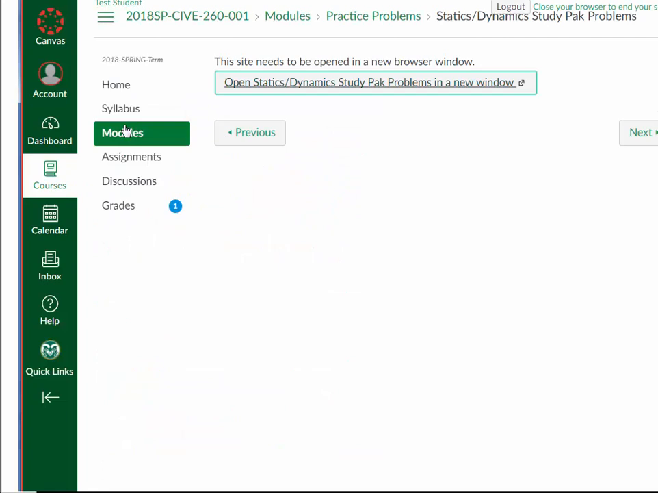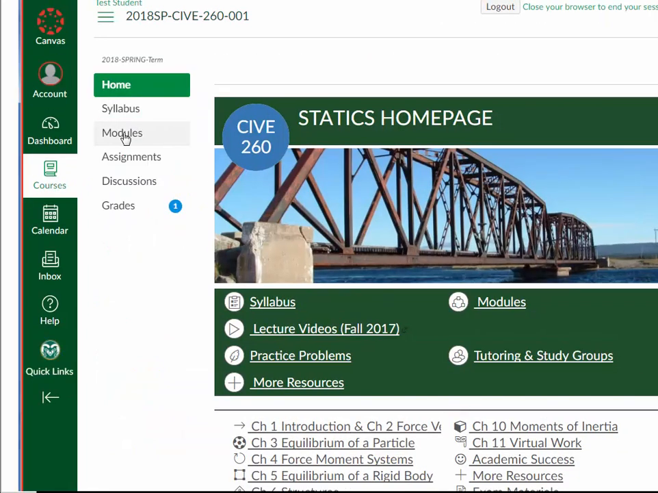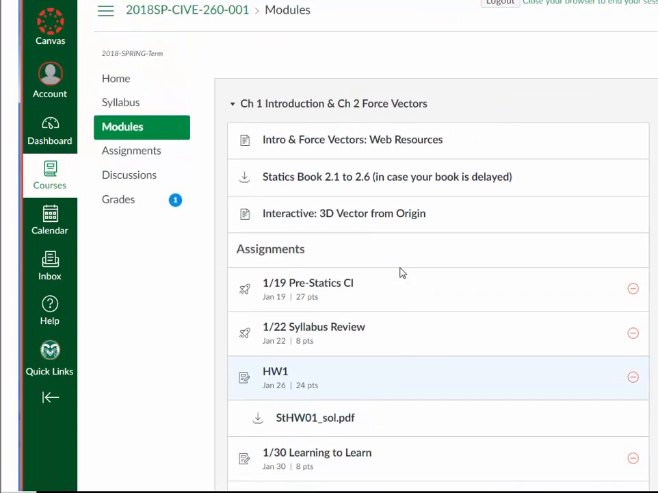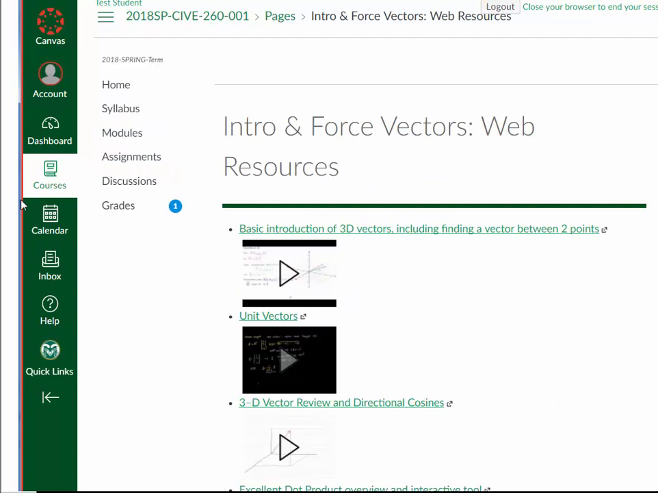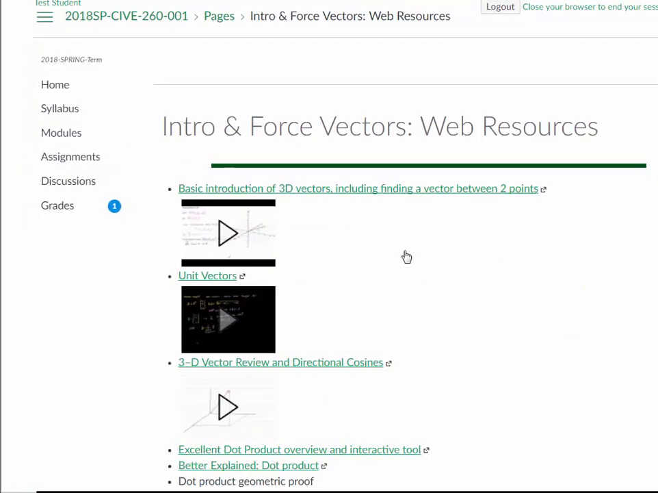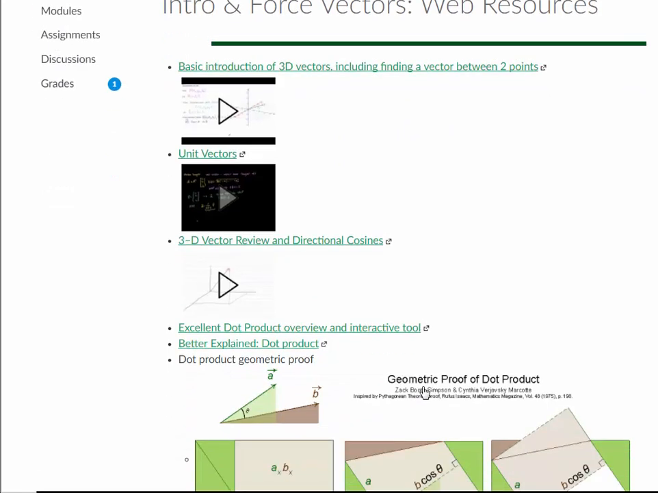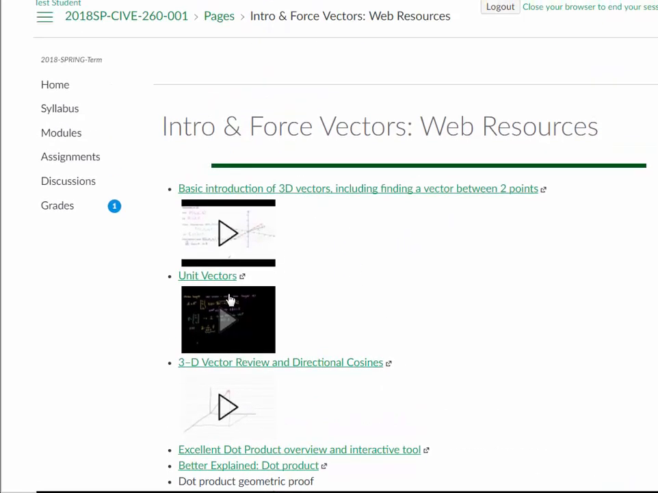Jumping back over to our homepage, of course, you can go to the modules as well. This is just a little quicker jump to work through the menu on the front page. And we have here a whole list of web resources that are available to you. These web resources vary from 3D vectors, unit vectors, dot products, a bunch of different things in there that you might find useful that I've found over the years.